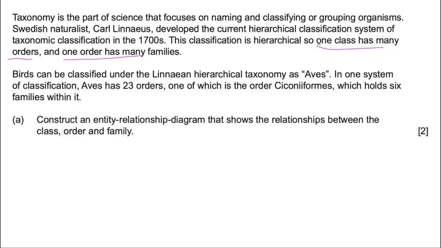So birds can be classified under the Linnaean hierarchical taxonomy as aves. In one system of classification, aves has 23 orders, one of which is the order of Ciconiiformes, which holds 6 families within it. Oh my god. Construct an entity relationship diagram that shows the relationship between the class, order, and family. So this right here doesn't really matter. I mean, I guess it's just an example.